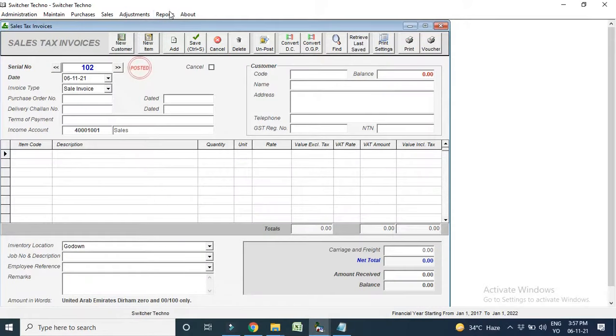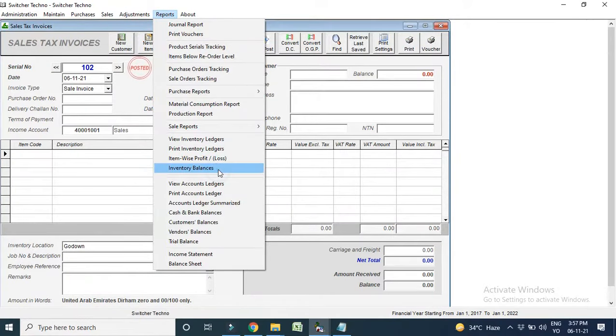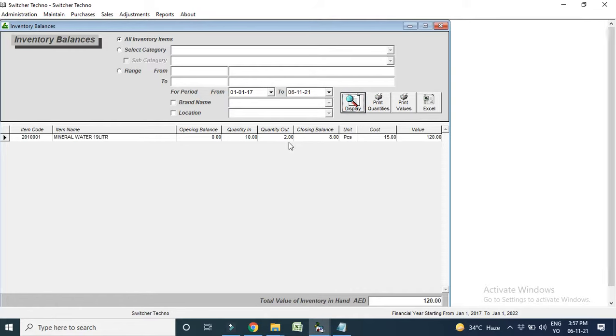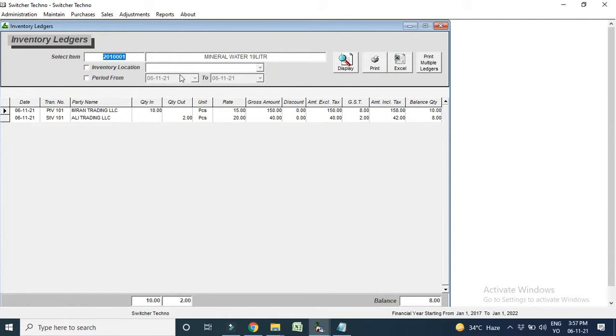Now I want to see reports. If I want to check my inventory, it is automatically reduced because 10 I purchased, 2 I already sold, and 8 is remaining, which is in hand. I double click that and I get the inventory ledger, which shows I purchased from Imran Trading LLC, and now I sold to Ali Trading LLC. 2 out, and now 8 is available in my stock. I can print that inventory ledger as well.